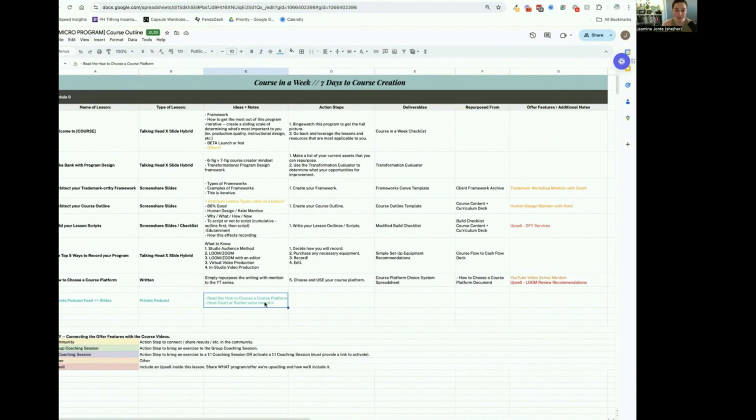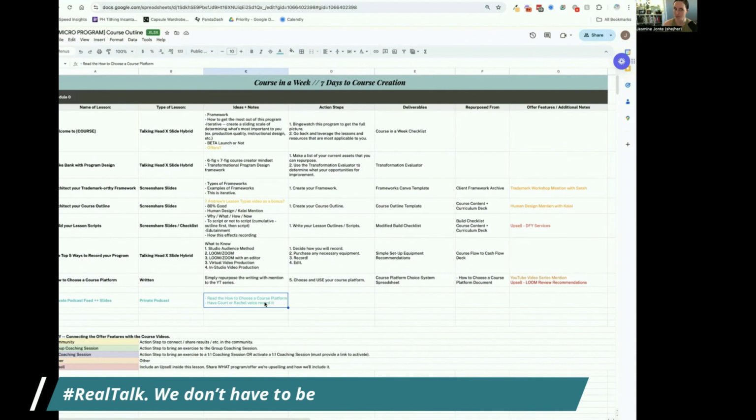If you have a graphic designer on your team, great, use them. If you've got tech people on your team, great, use them. If you've got coaches or staff that can do some of this recording for you, great, have them do it. That's okay. We don't have to be so precious about our content. Real talk, we don't have to be so precious about our content.